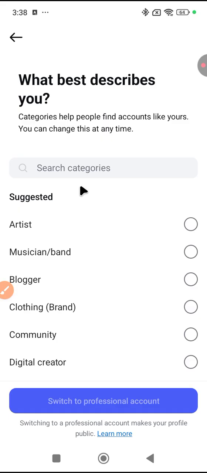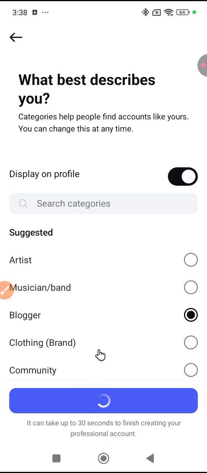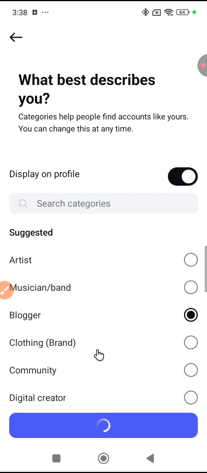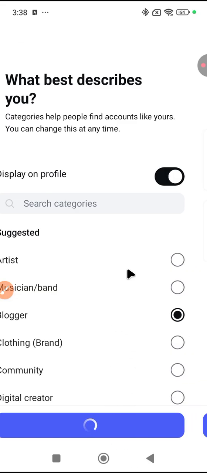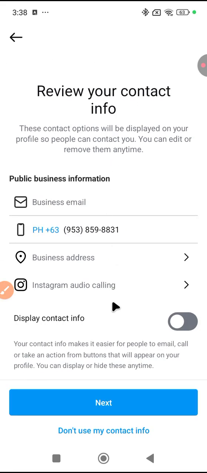So we'll just have to search for categories that best describe you. So let's just choose one. You have the option if you want to display this on your profile. So let's try to toggle this one on and switch to professional account. So after waiting, it will lead you to this. So in here, what type of professional are you? Are you a creator or a business? So let's go and try to click business. It will actually depend on what kind of business, what kind of professionality you are doing.